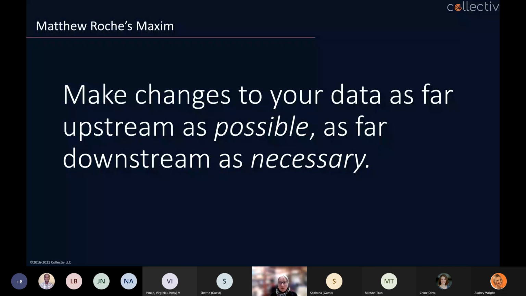When you don't have the data you need, where are you going to create that data? That is a really hard question because there isn't a hard and fast answer. However, Matthew Roach, who works for Microsoft, has a great video series on data culture, and has come up with this expression: make changes to your data as far upstream as possible and as far downstream as necessary.